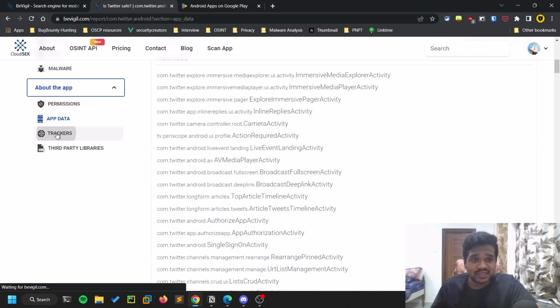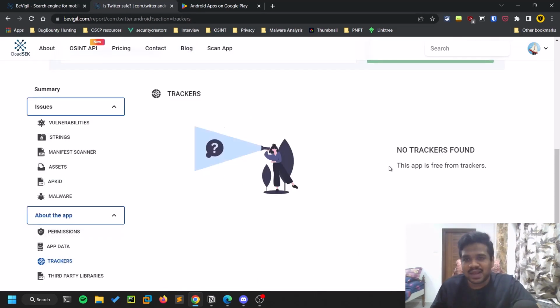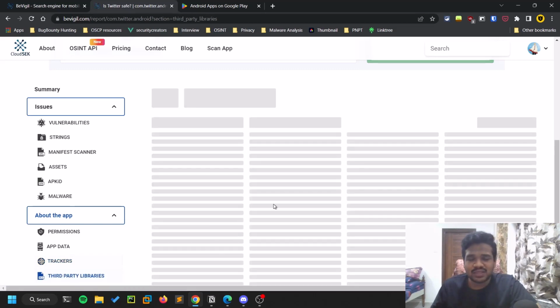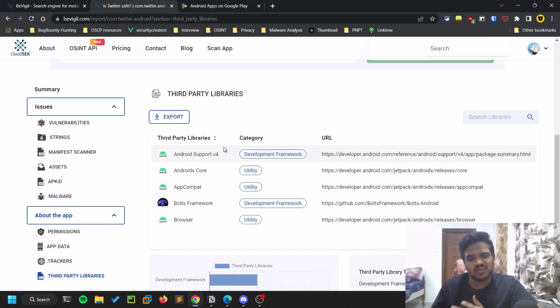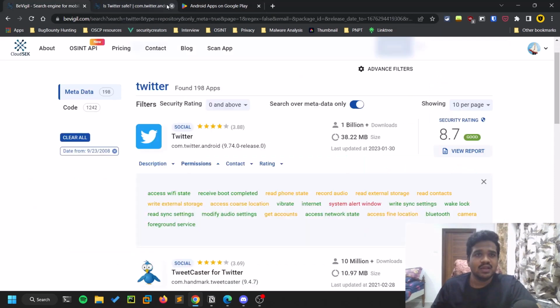Okay, you can see the trackers. Okay, there will be trackers, but it is not showing up here. What are the third party libraries that are being used, some sort of stuff like that. So that is one good thing.